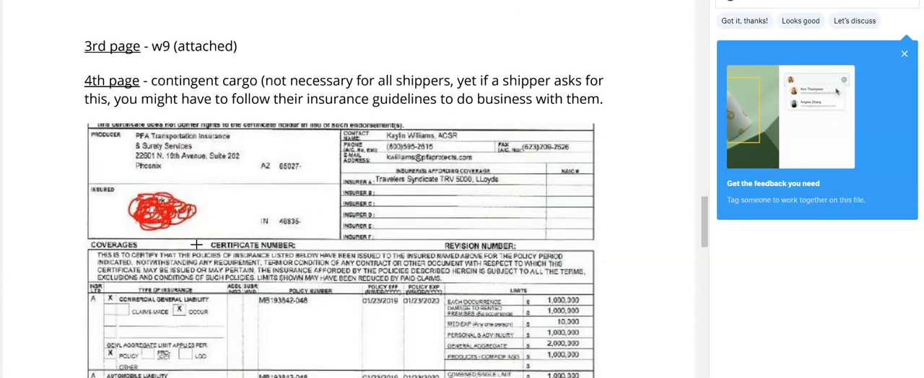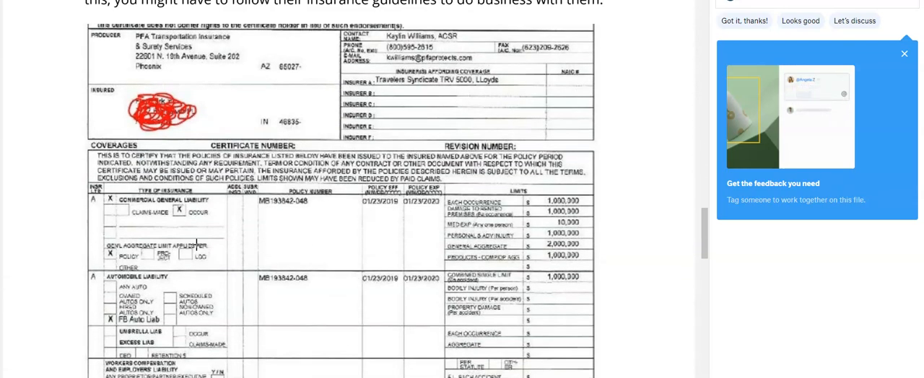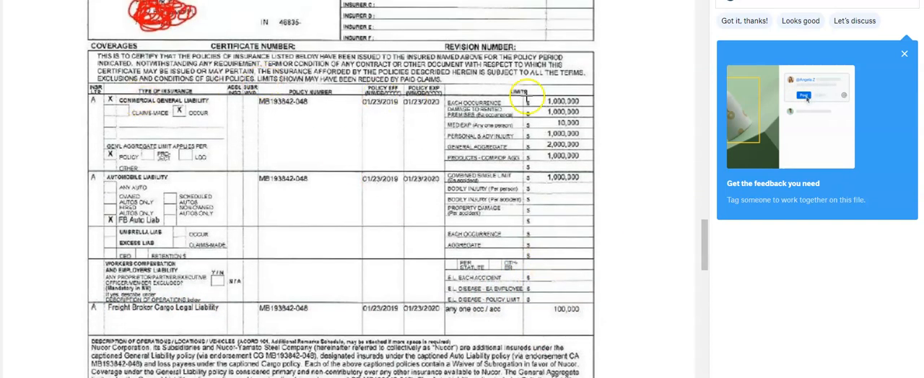Then you will need to get a copy of insurance. For example, commercial liability, general liability. This is a freight broker one, so it would not say freight broker cargo liability. It would actually say cargo liability. And usually it's for $100,000. So you have general liability for $1 million, auto liability for $1 million.